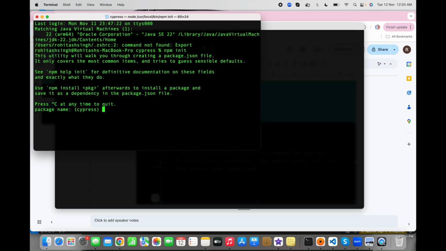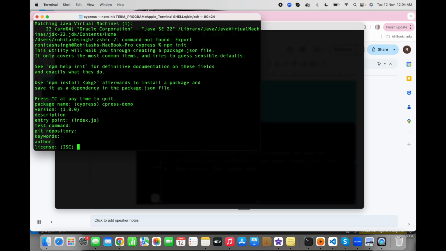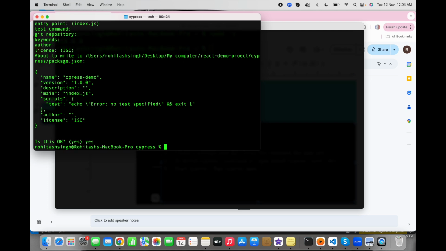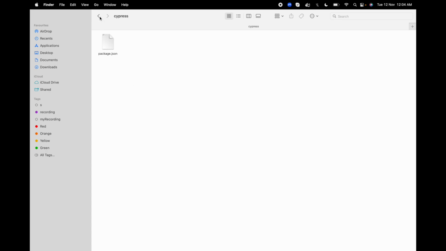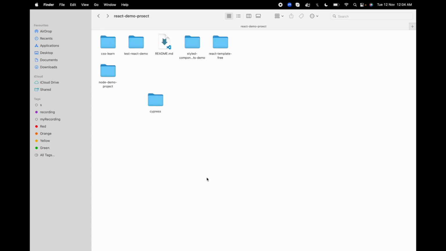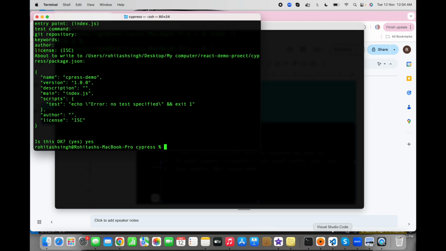So press enter. Now I can put a package name like cypress-demo, or version maybe the same. Nothing. I will press enter. Then I say nothing, I will press yes. Now I will check the package.json file is created. So I will open this in VS Code.